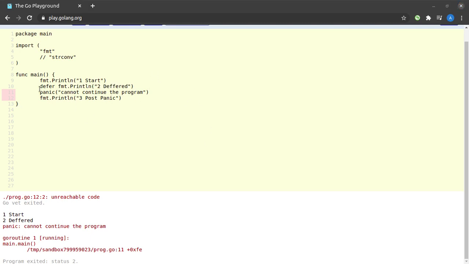So what this shows us is that when a panic occurs within a function, any functions which might have been deferred within that same function will be executed before the panic actually takes place. So the sequence of execution in such cases would be that deferred functions would be executed first, then panics would occur, and any statements following the panics would not be executed at all because this function would simply exit after panicking. So I hope now that you have understood how panics and deferred function calls work together.